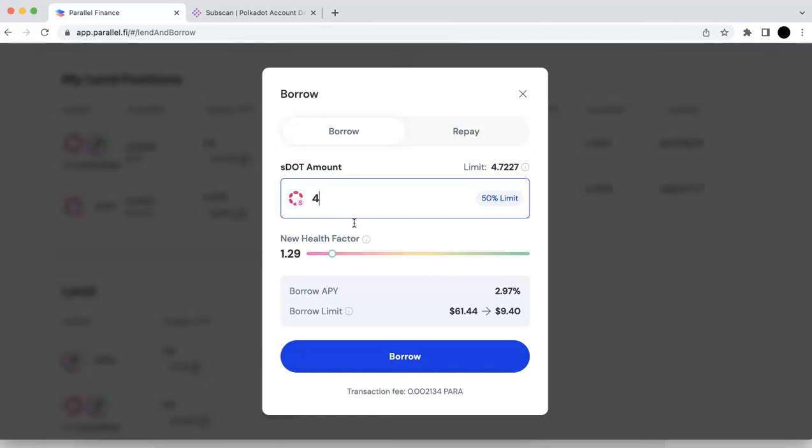If I put 4, you will see that I borrow this amount of sDOT, right? So it's probably like, let's say, 50. I cannot click 50% as well. Okay, so if I just get half of them, so for example, if I have $100, I borrow 50. So the collateral you have is sDOT, and that's $100.